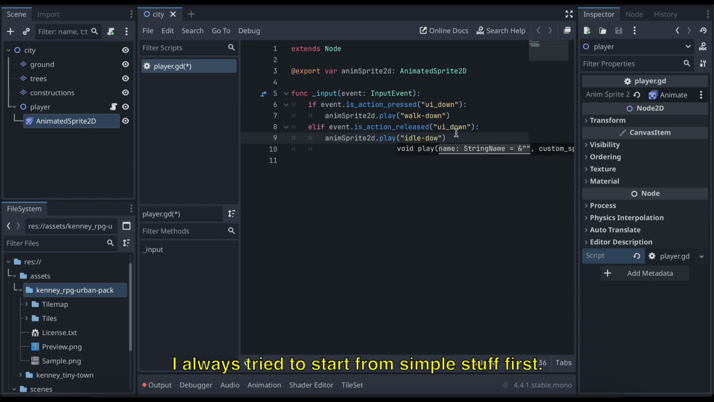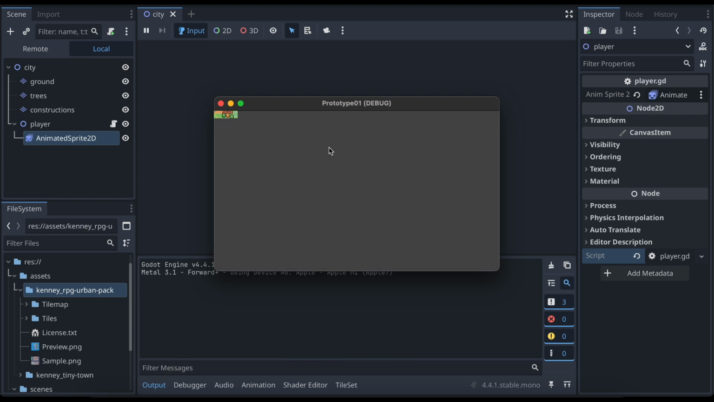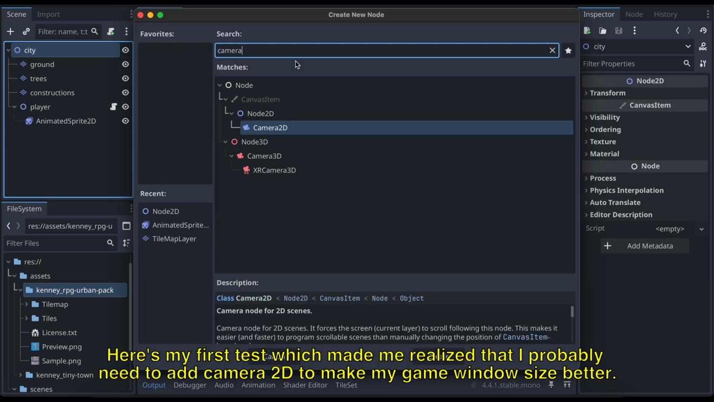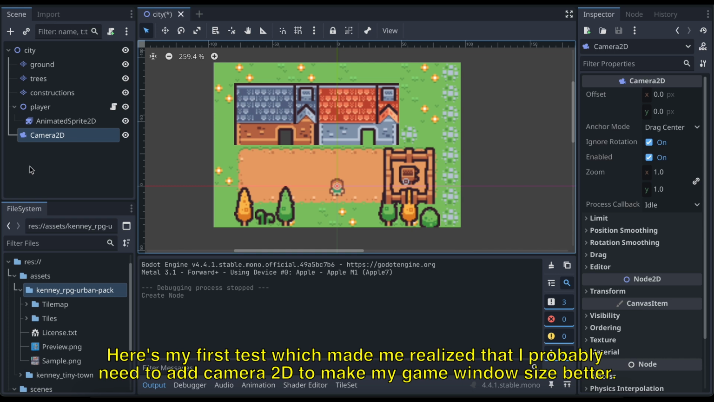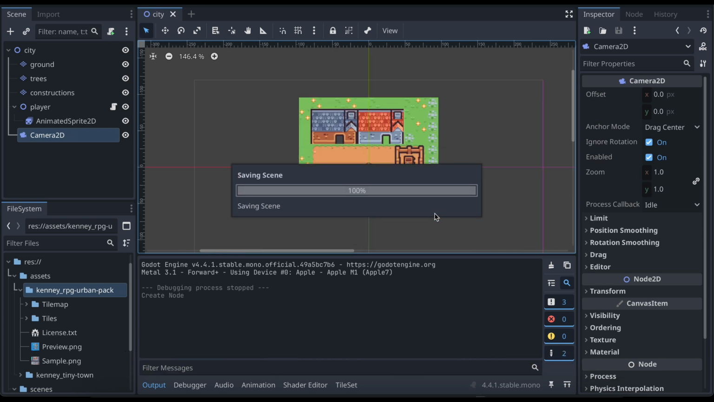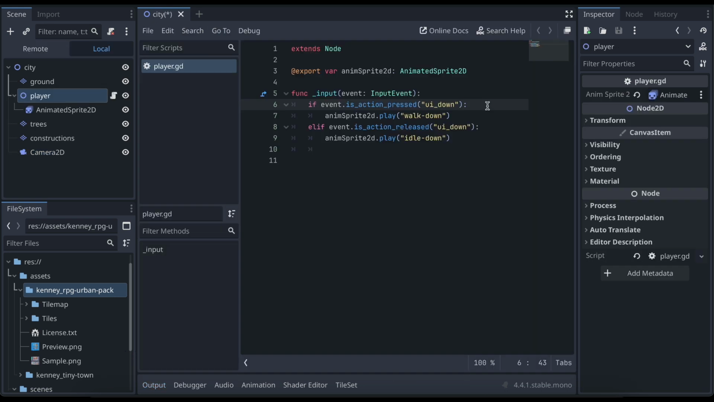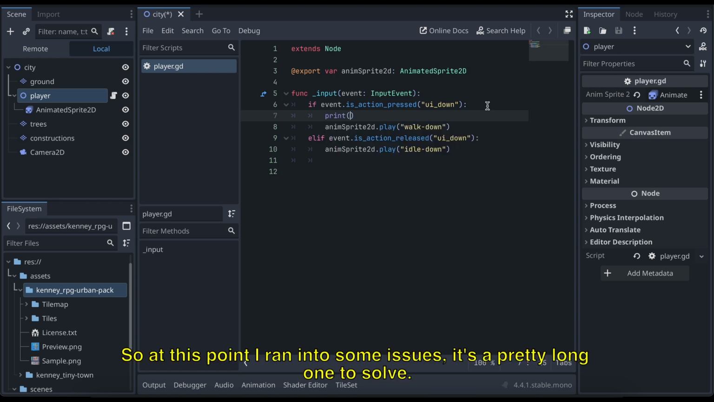Always start from simple stuff first. Here's my first test, which made me realize that I probably need to add a camera to make my window size better. Yep. And so at this point I ran into some issues.